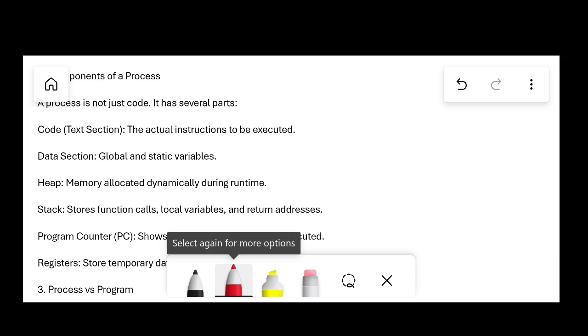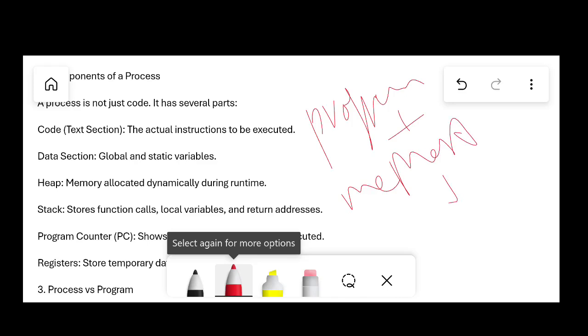So process is a complete package of program, memory and execution state.